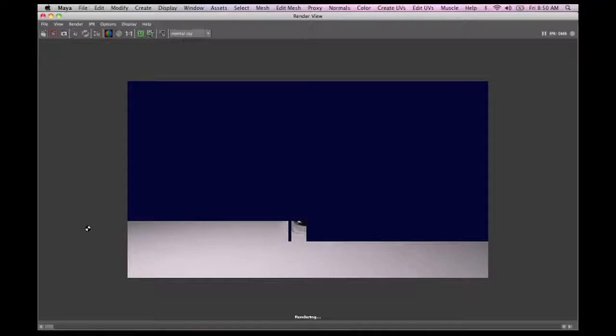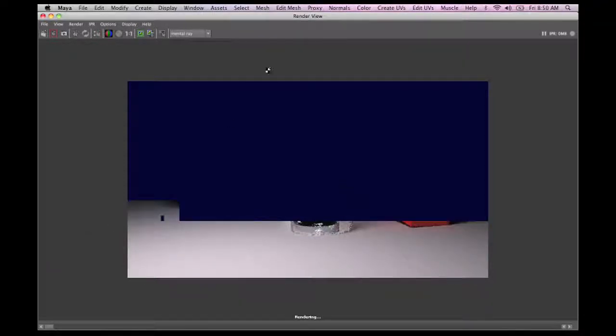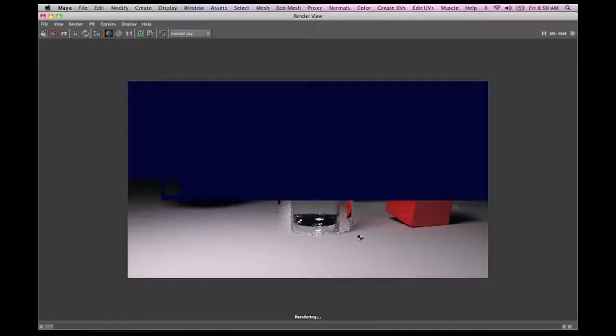You can see that we're building the final gather pretty quick. We can already see that the lighting is vastly improved, just from the final gather. We're getting some bleed in the final gather. So with that said, I'm going to pause the video and I'll come back when the render is done.